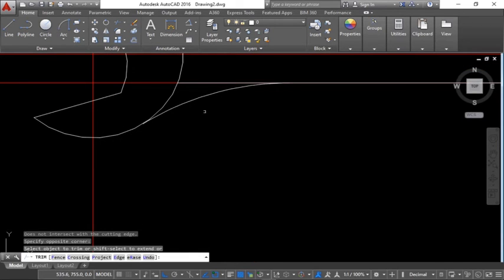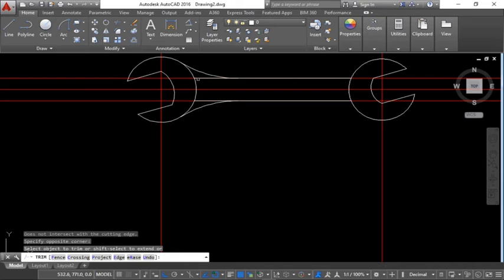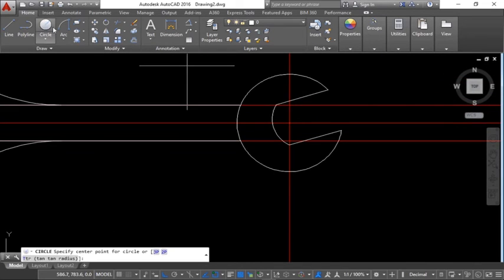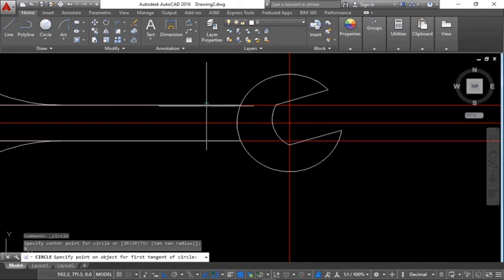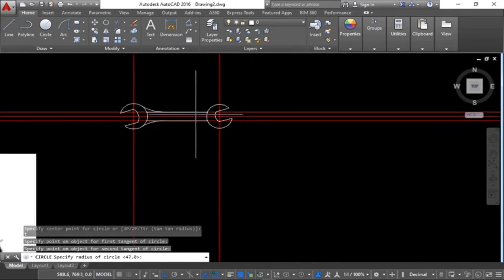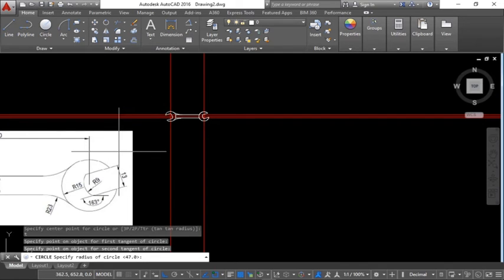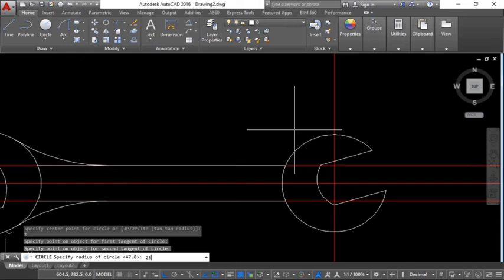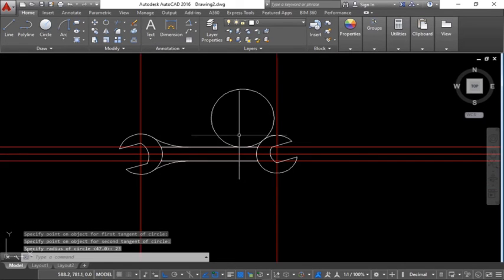All right, so we're going to trim. That's okay. Let's do this again. So C, T for tan radius. I'm going to click here. What is the radius? 23, and this was 47. So 23. Enter.